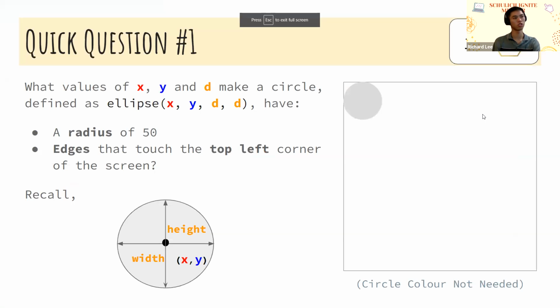But for now, I want to ask you guys a new question. Let's check out how well you were able to follow along with me with our first quick question worth 10 Ignite points. Let's open up the poll and see if you guys can figure this one out.